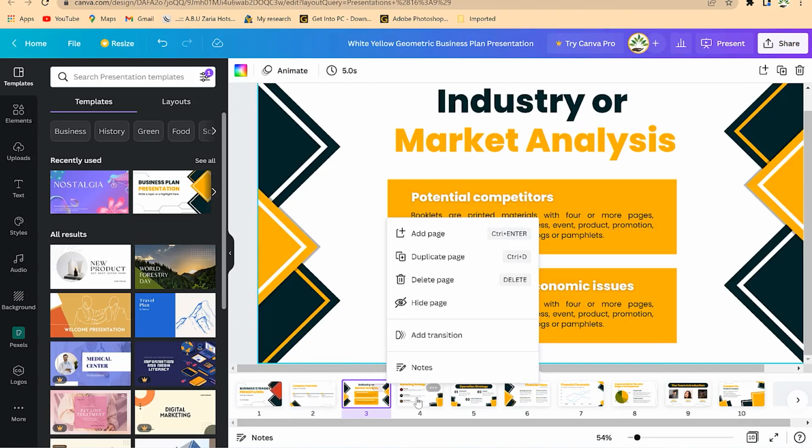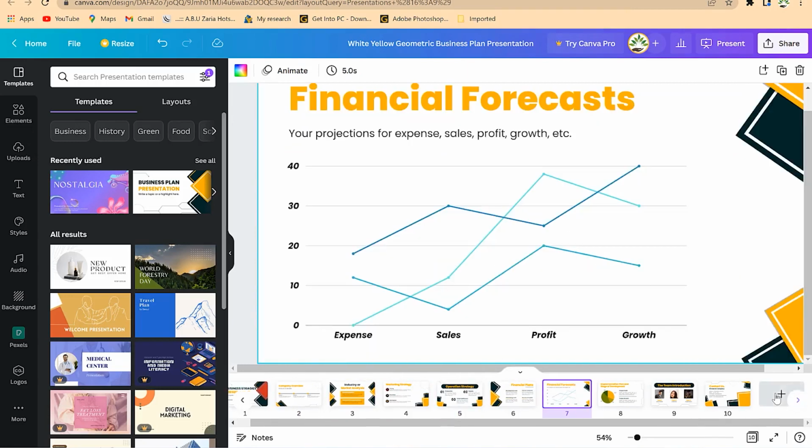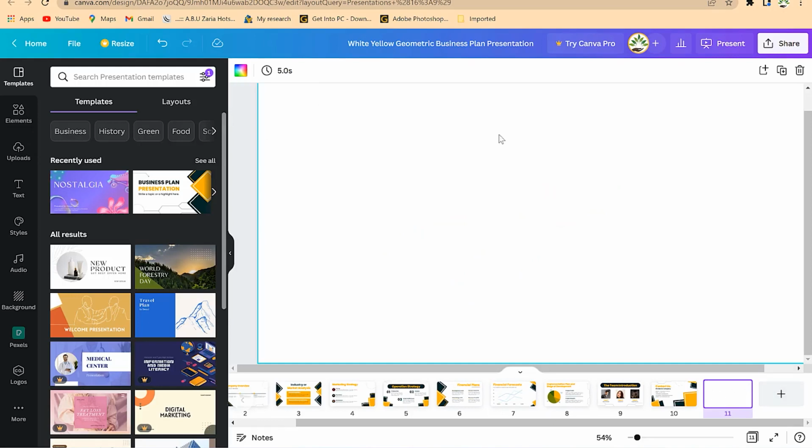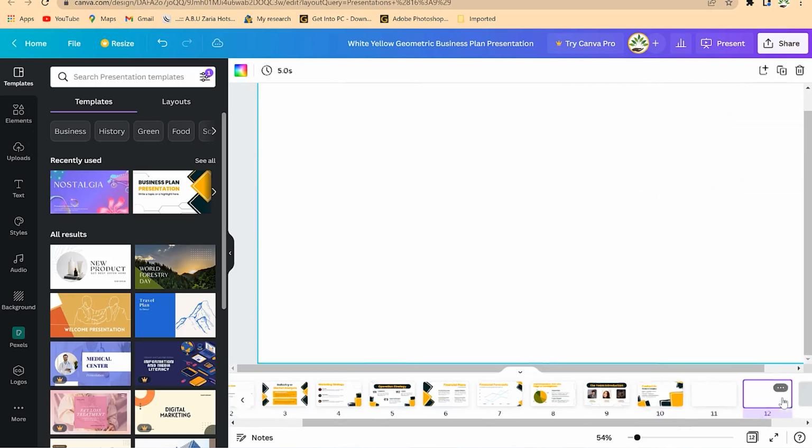Okay, you can add a fresh slide if you want. You can add a fresh slide by just coming to the end over here and adding a fresh slide, and you can put all the content or whatever you want, or you can duplicate a given slide by just coming over to it, add a page or duplicate the page, or you can delete a given page, or you can hide it or add transitions to it or add notes for your presentation. So you can add a slide or you can remove, you can do anything.